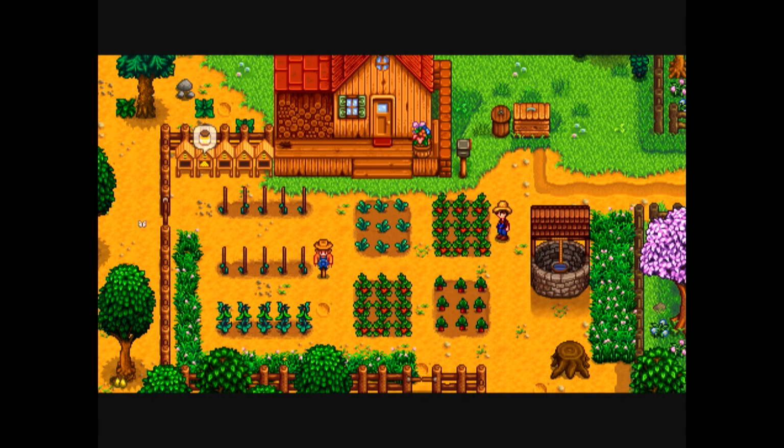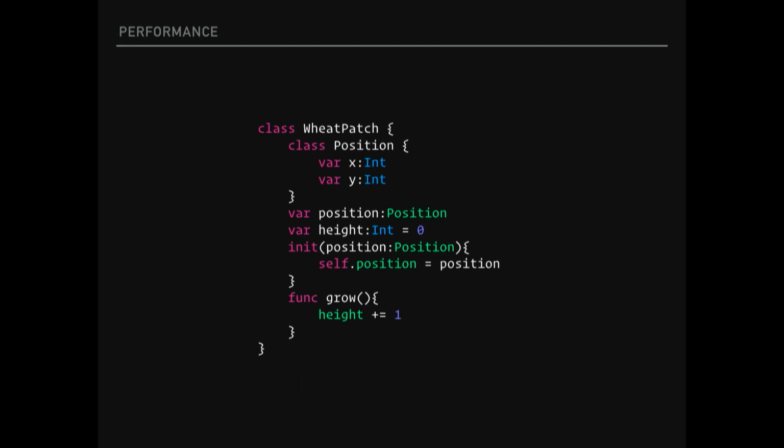Let's say that you're building Stardew Valley, and you have this entity in your game, a wheat patch. It's a grid of wheat, and over time it will grow, so you're going to want to increment its height. And how would you represent this? Well, if you're an object-oriented programmer, of course you start by designing a class called wheat patch that probably inherits from 10 other items in the hierarchy. And then you have a position property, which of course is a class, because you might want to have a subclass of position. You have this height property, but.